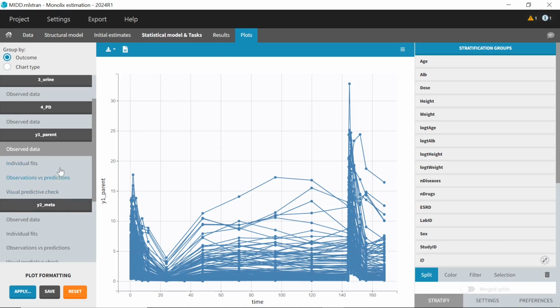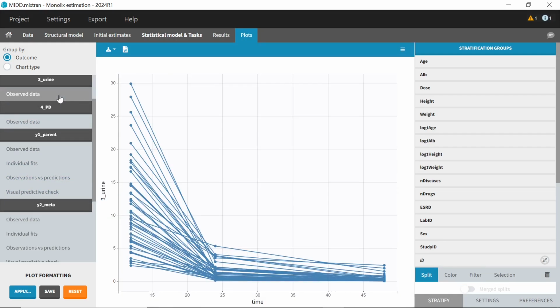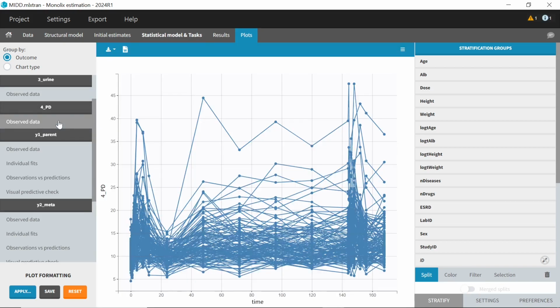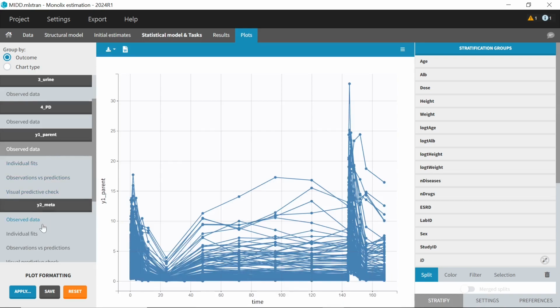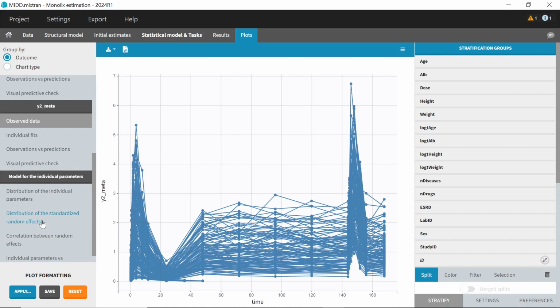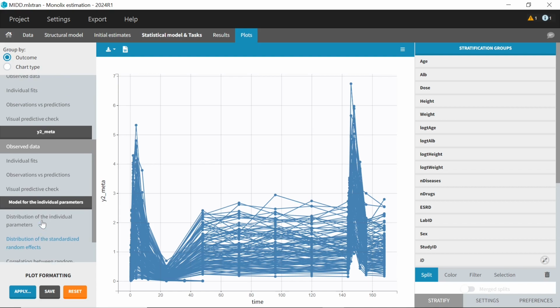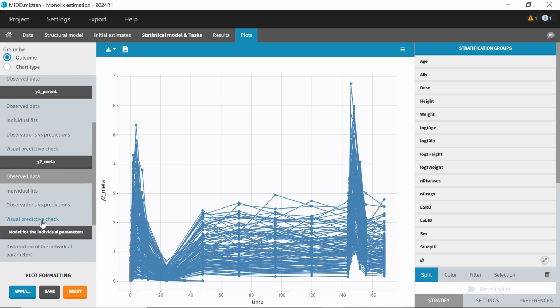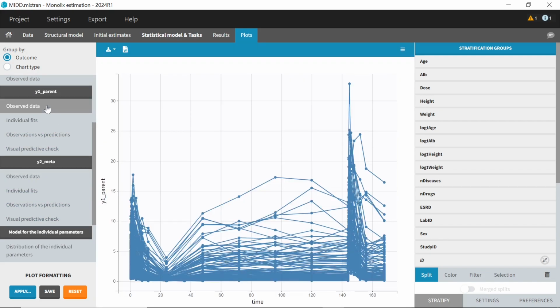We see here the observed data from the urine measurements, the PD measurements, followed by the observed data from the parent and metabolite measurements. This list here includes diagnostic plots. Now I will customize the plots so that they are more in line with my expectations and fulfill reporting or publication requirements. I start with observed data of observation ID Y1 parent.